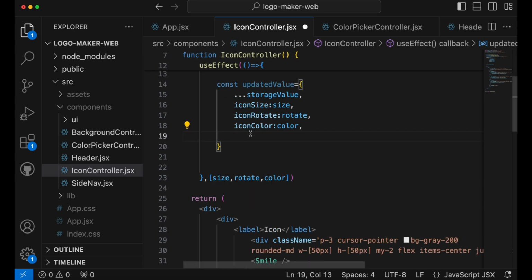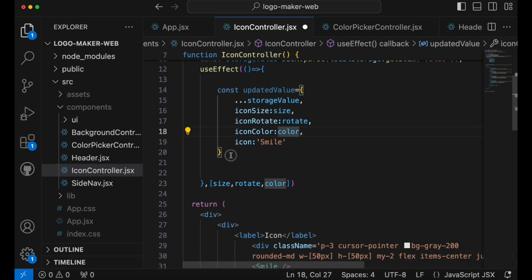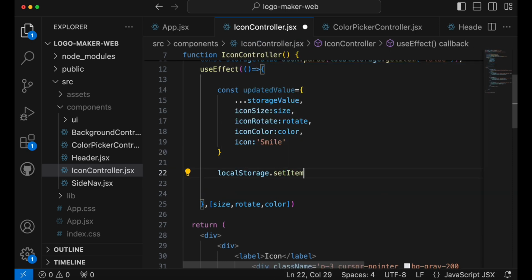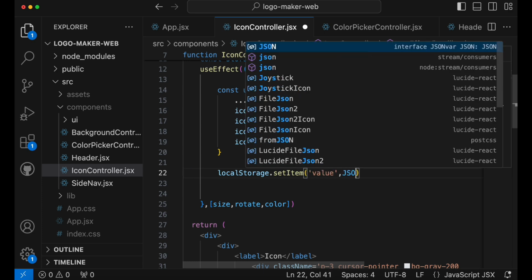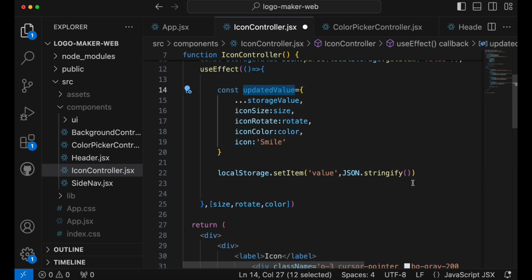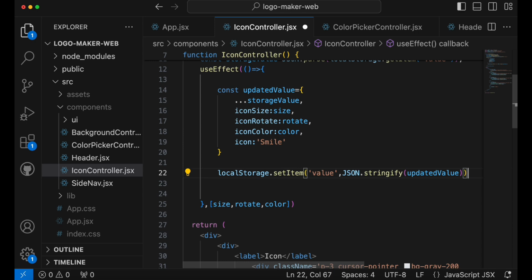Okay, but for now I will just pass the icon as a smile. So this is the simple one, but obviously we want to update it later on. And once your update value is ready, you just need to update your local storage. So here you can set the local storage setItem value, and make sure to convert it into a string. Whatever value you have, you have to convert into a string, and then you say update value. Perfect, and then save it.